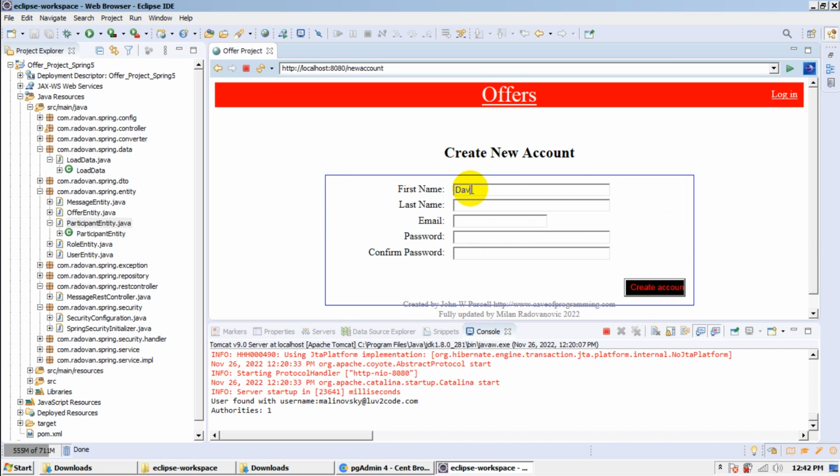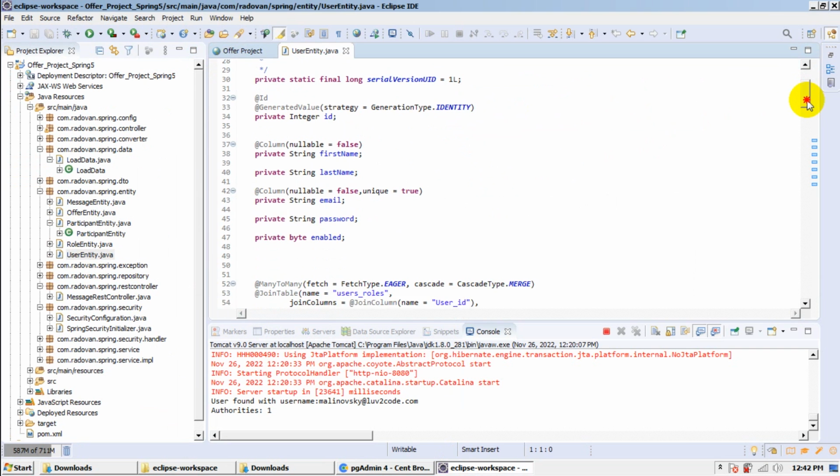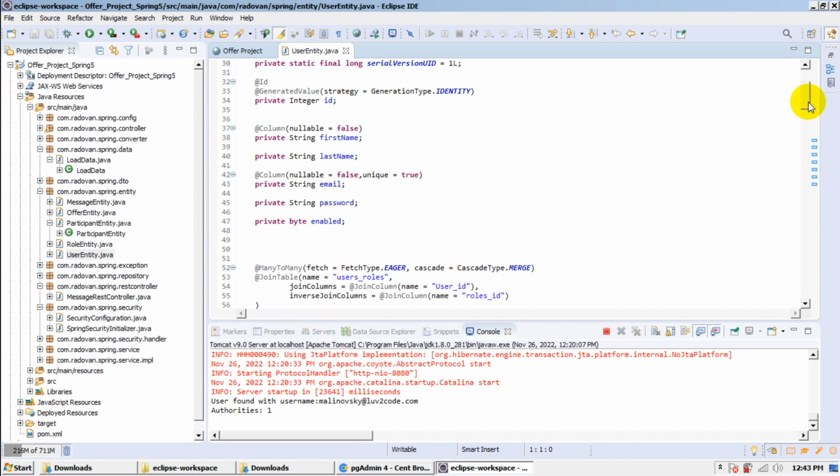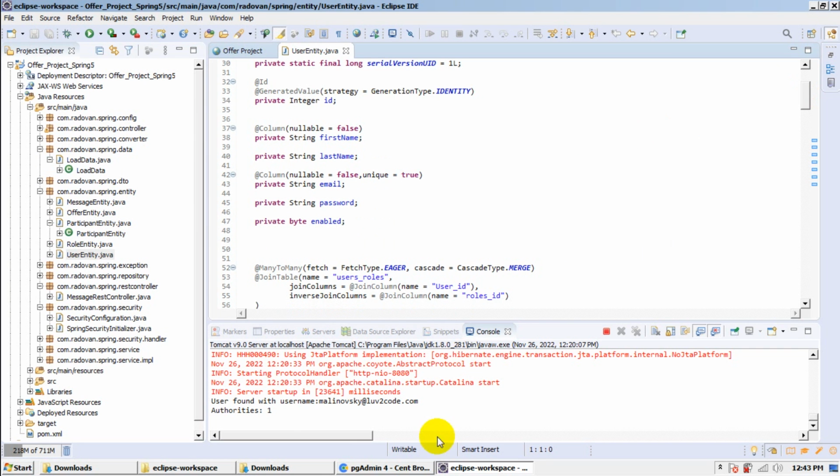Okay, it can be David Vondolovsky. First name and last name and password, it doesn't matter, but the most important is email, because email is unique. I think that we have defined it as unique, and email will be the username. As you can see, we can't have the same email in the database and the program should crash.